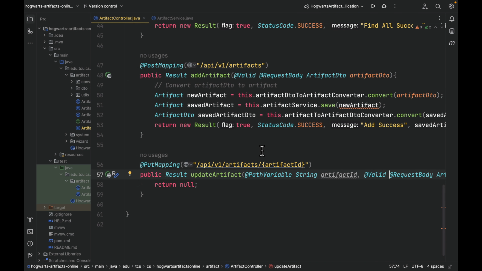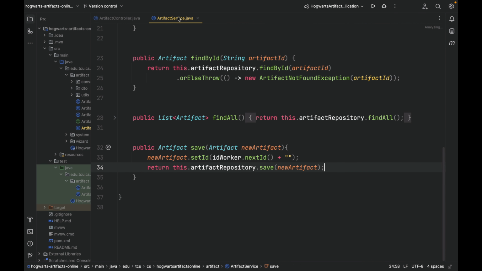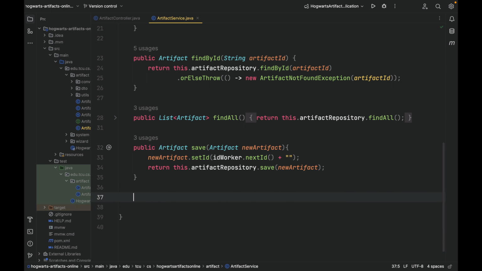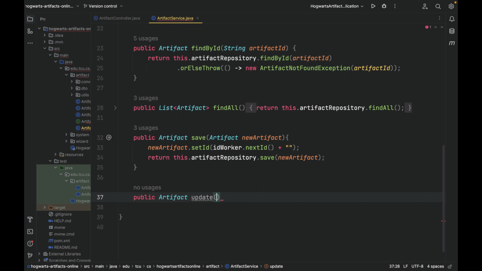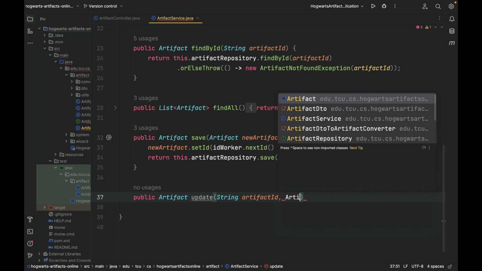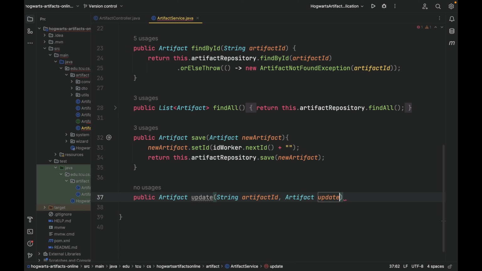Then the controller delegates to the artifact service object. So let's go to here and define an update method in the artifact service class. Public Artifact update. Now, this update method takes two parameters. Number one is String artifactId. And the second one will be the update, the artifact with the updated information.